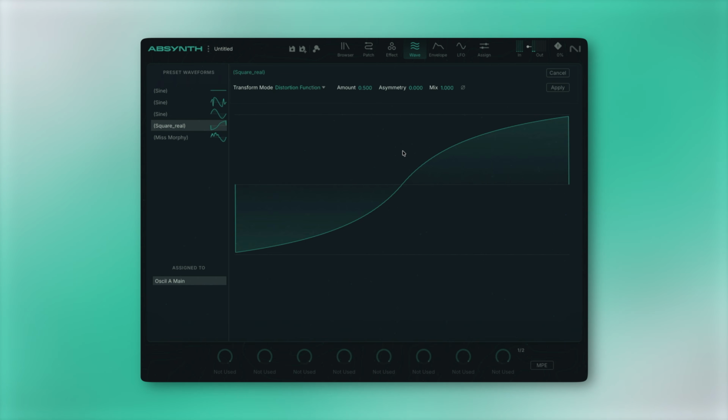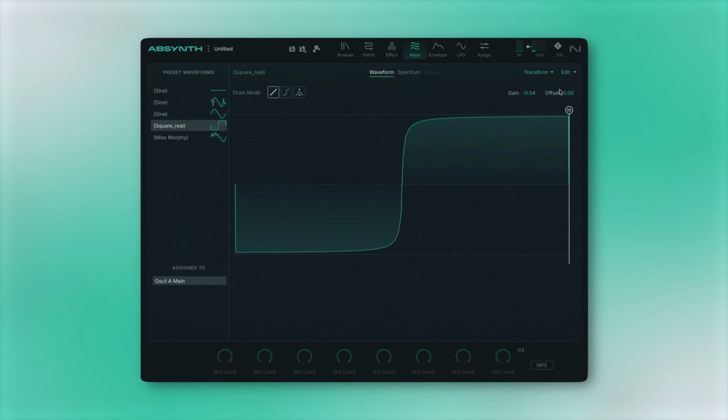The last one here is the distortion function. This just applies distortion to the waveform, pretty straightforward. Really start clipping when we turn it up. Symmetry and the mix of the distortion. And to apply it, you just hit apply.